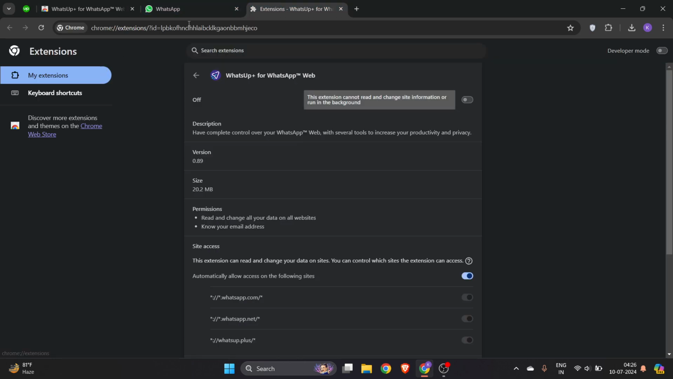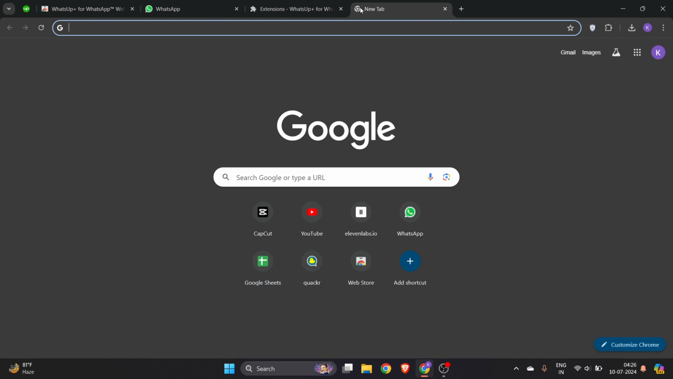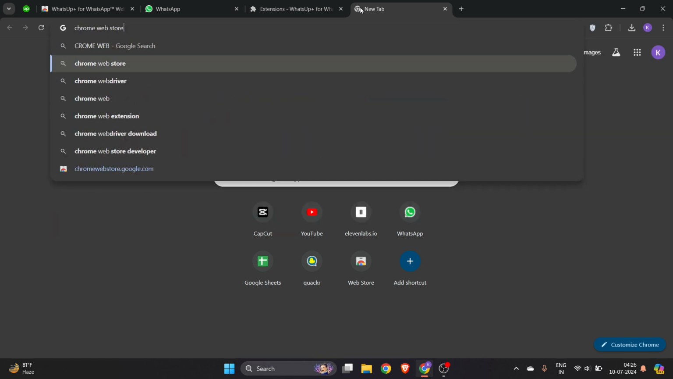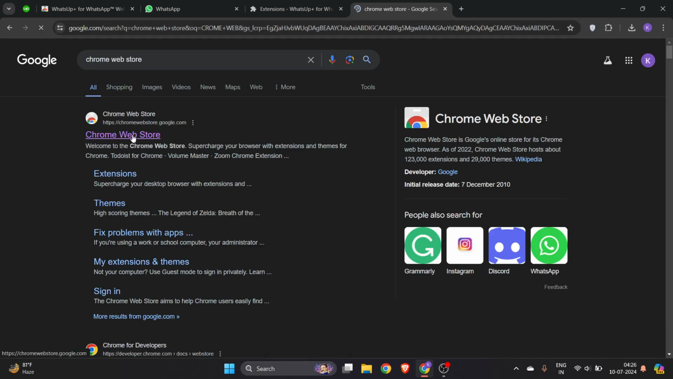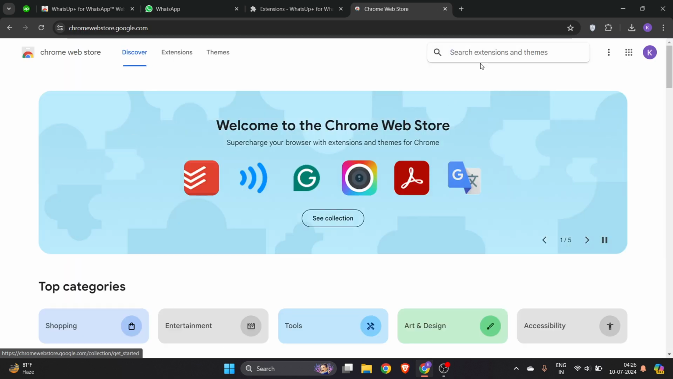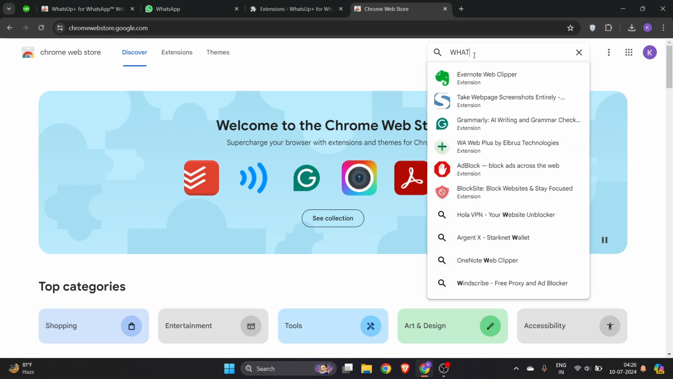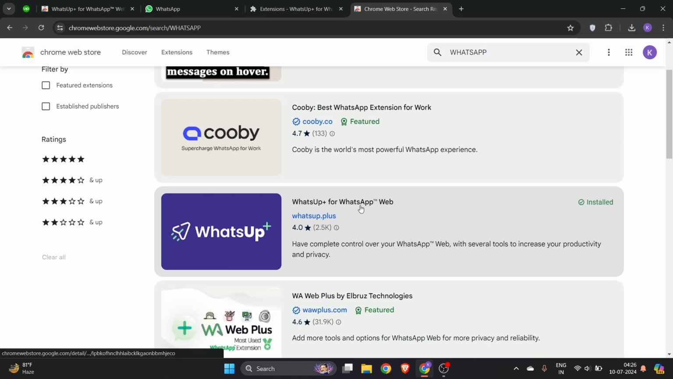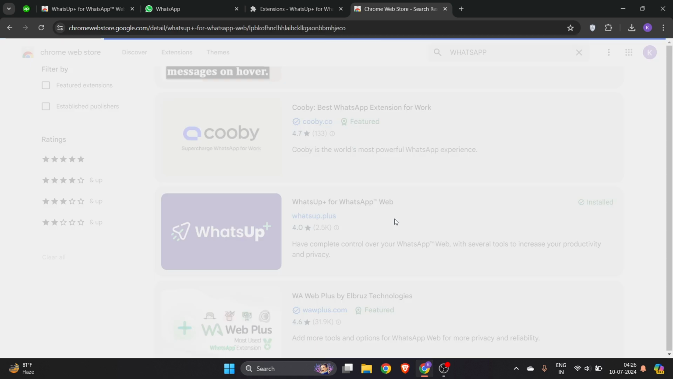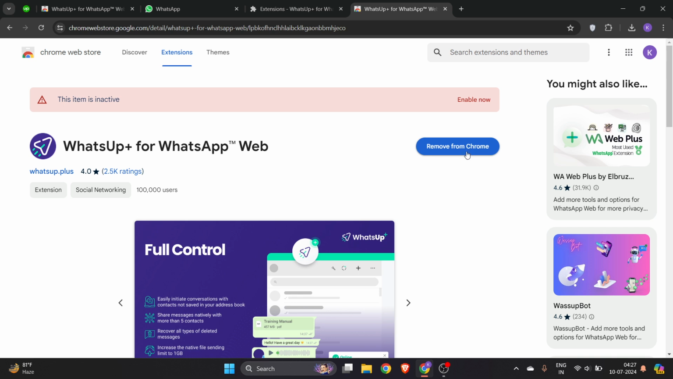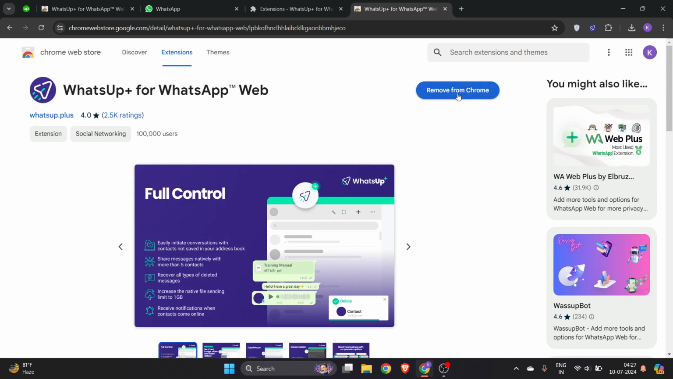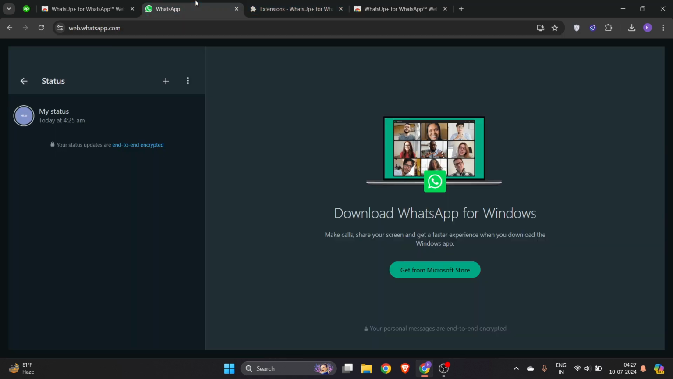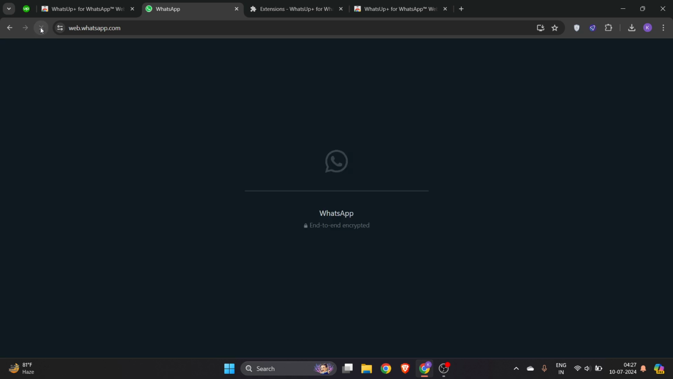First of all, you have to go to the Chrome Web Store. Once you're here, click on this first link, and we have to add an extension, so on the search bar you have to type WhatsApp. As you can see here, WhatsApp Plus for WhatsApp, so you have to select this one. Now here you have to click Add to your Chrome, or whichever browser you're using. For now I will click on enable, and we will load it once again.